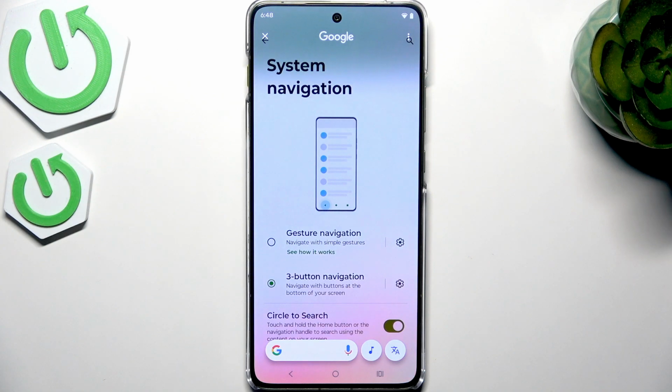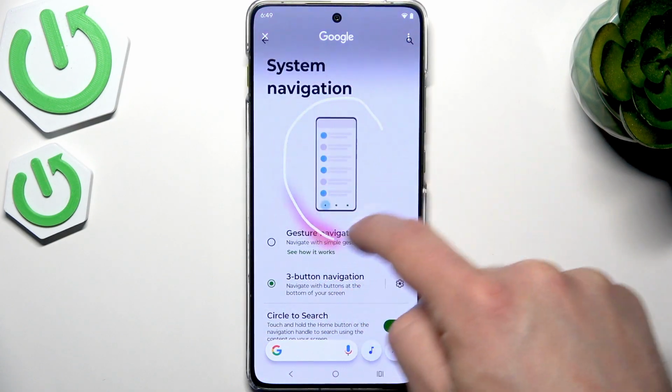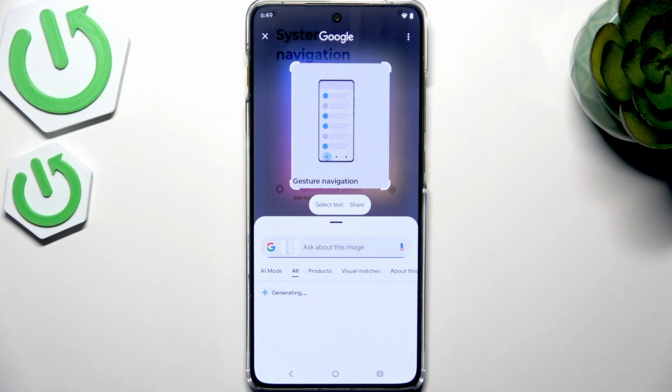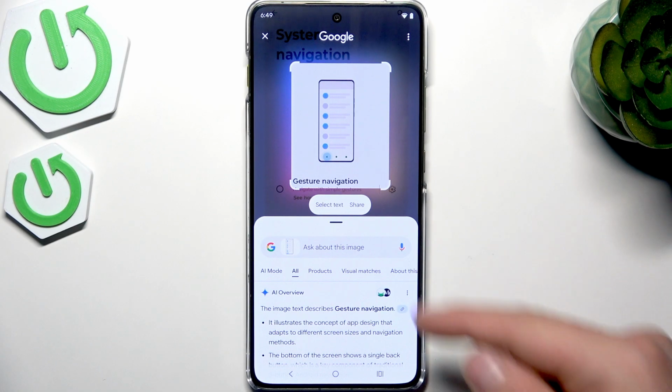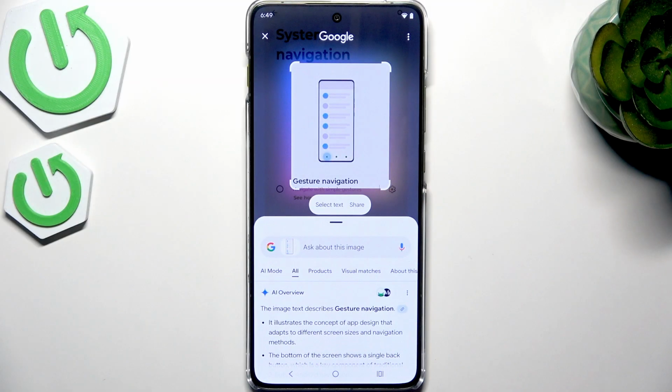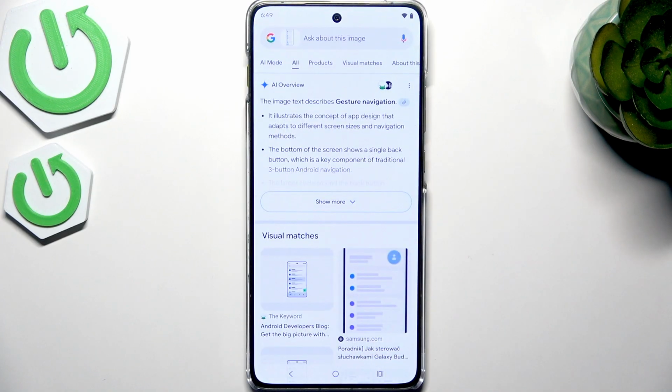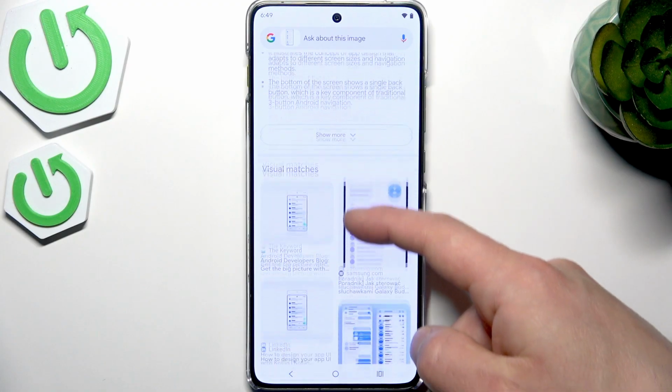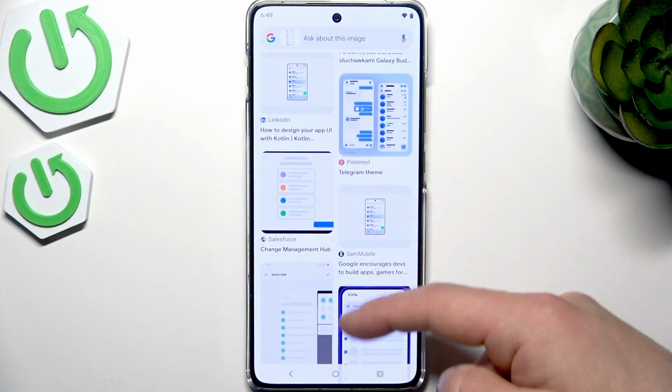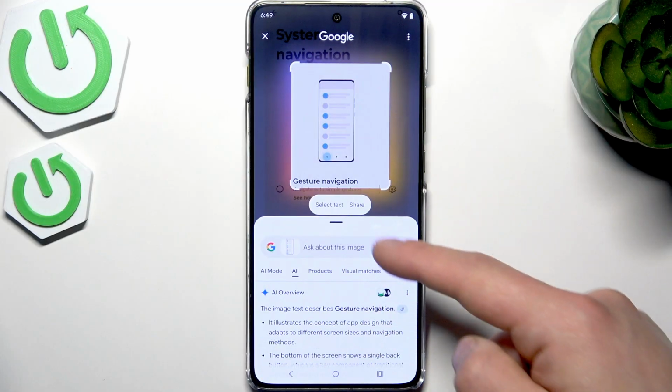Okay, so to choose something to search, you can draw around this thing a circle, like here, and we can see that Gemini helped us and found something on internet in Google. We can read an overview about it or check some visual matches, etc.